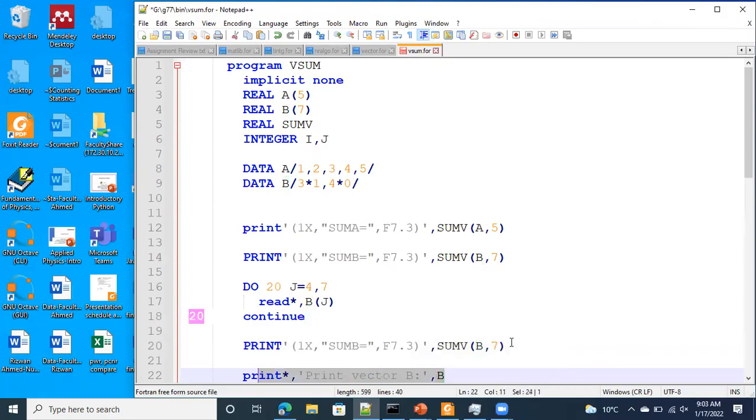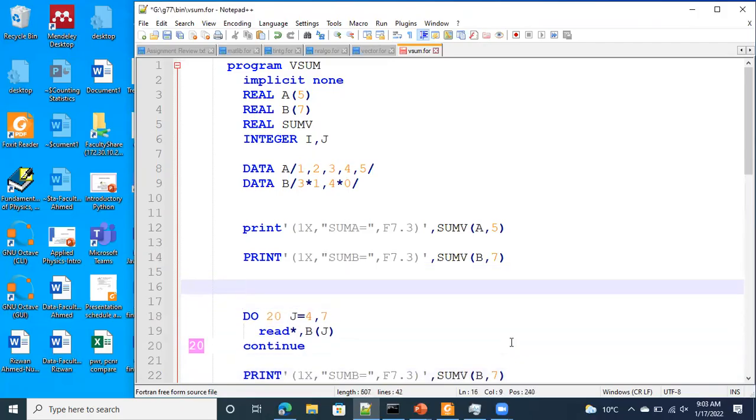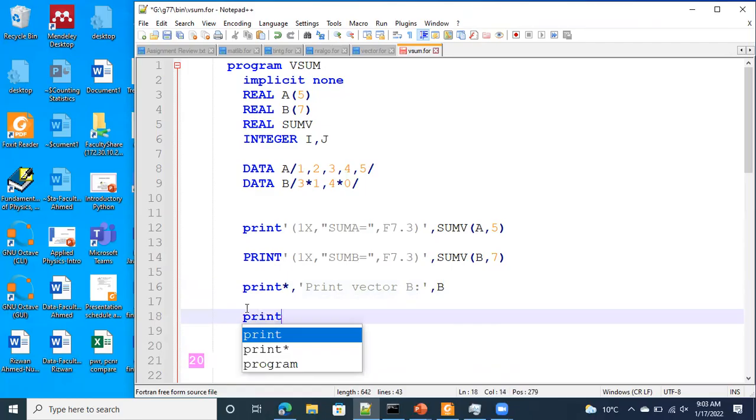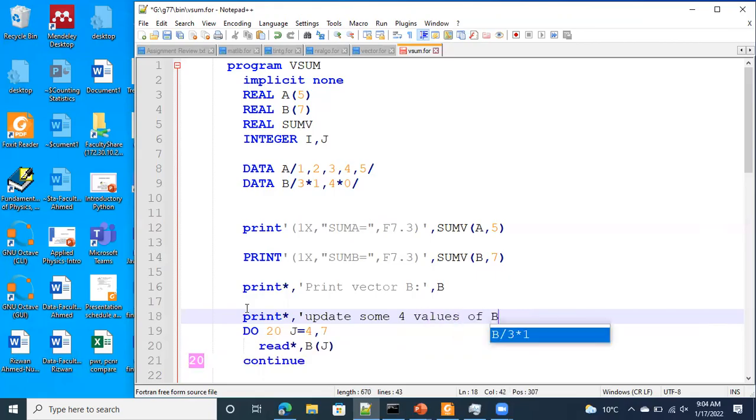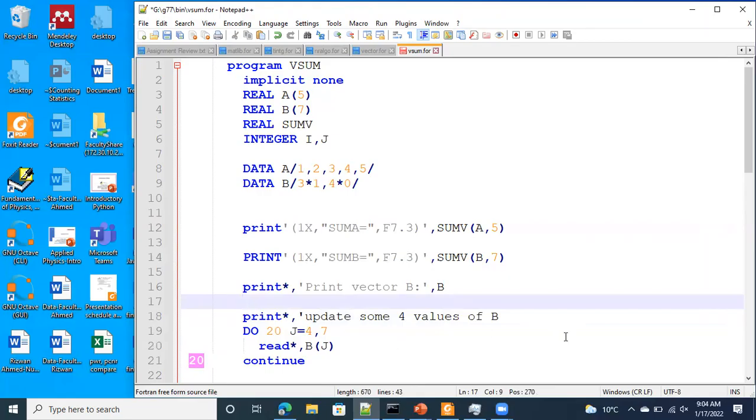And earlier also at this position, right? Once the data values have been stored in a vector, they can be called at any time, right? And right here, update some values, update 4 values of B to make my program more informative for my user.